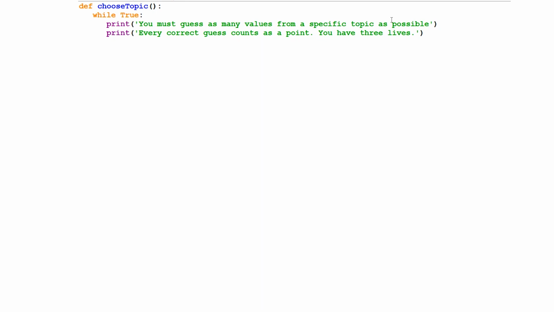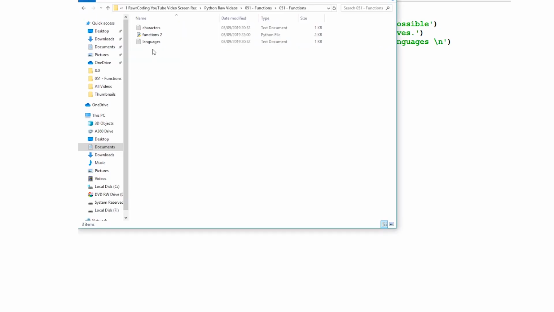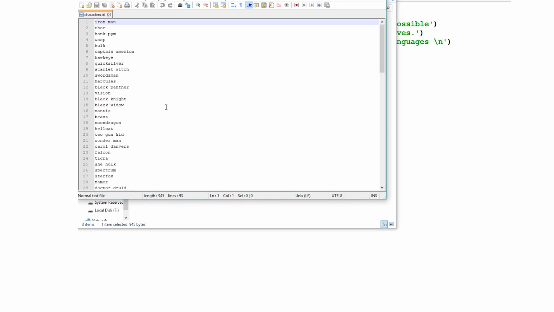We will then create a variable called topic that handles the subject choice of the user. \n will create a line break. We will handle the subject choices using if statements. We will say if topic is equal to A and say open file equals. Now let's go into our file folder and we can see that we have 2 text files. And within our text file we have the values relating to the subject that the user will be choosing.